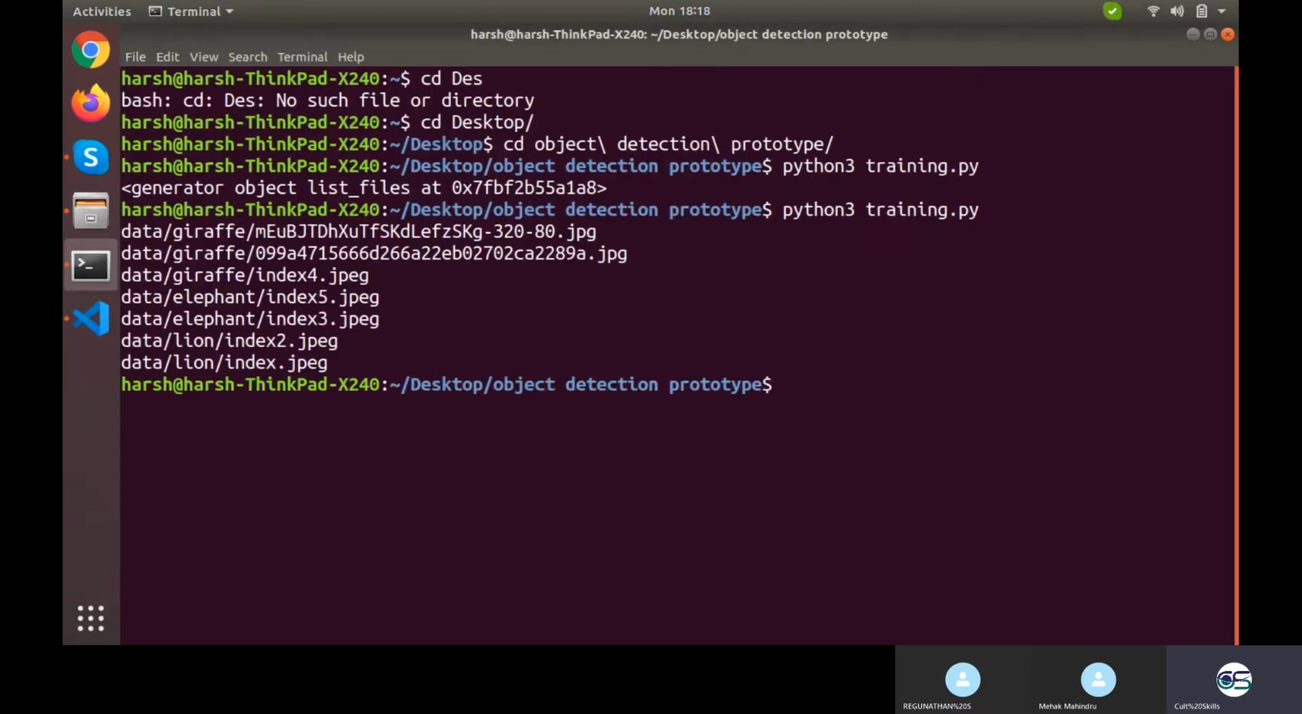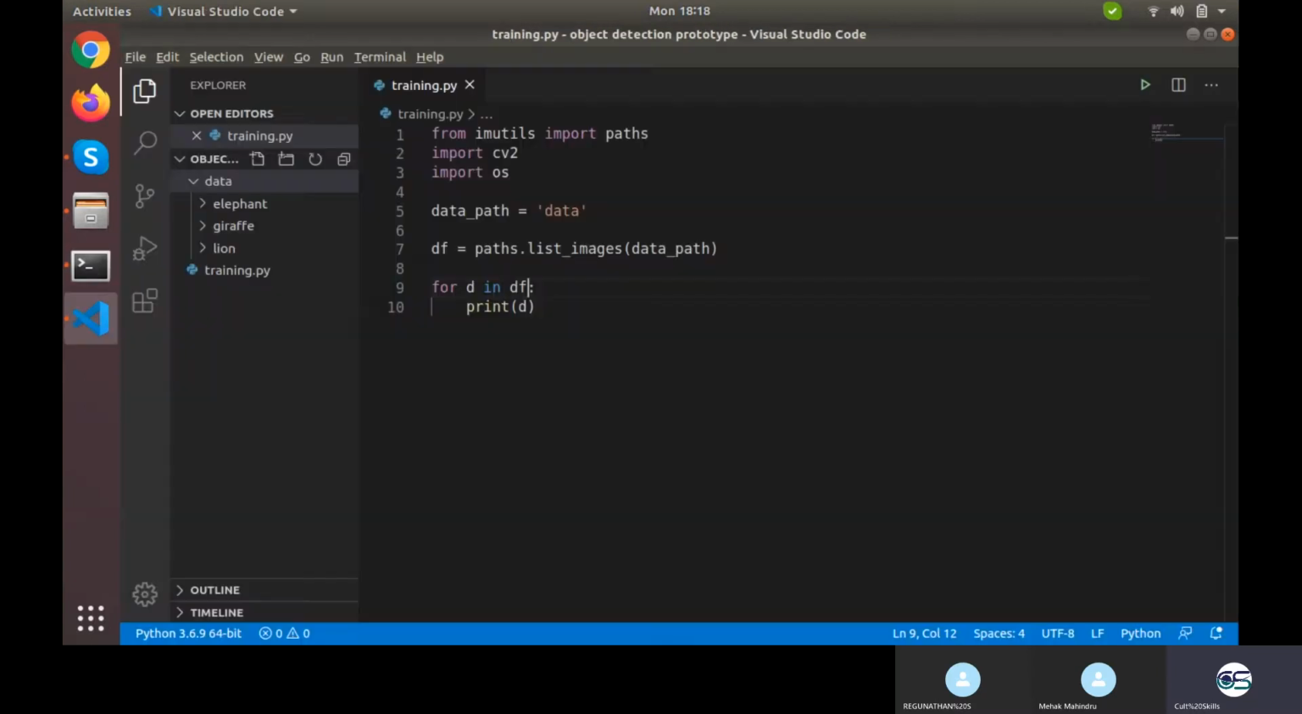So that is data giraffe, the image name, giraffe image name, giraffe image name, elephant image name, then elephant image name, then lion, 2 images from lion. That is what our data looks like. What does this df look like?